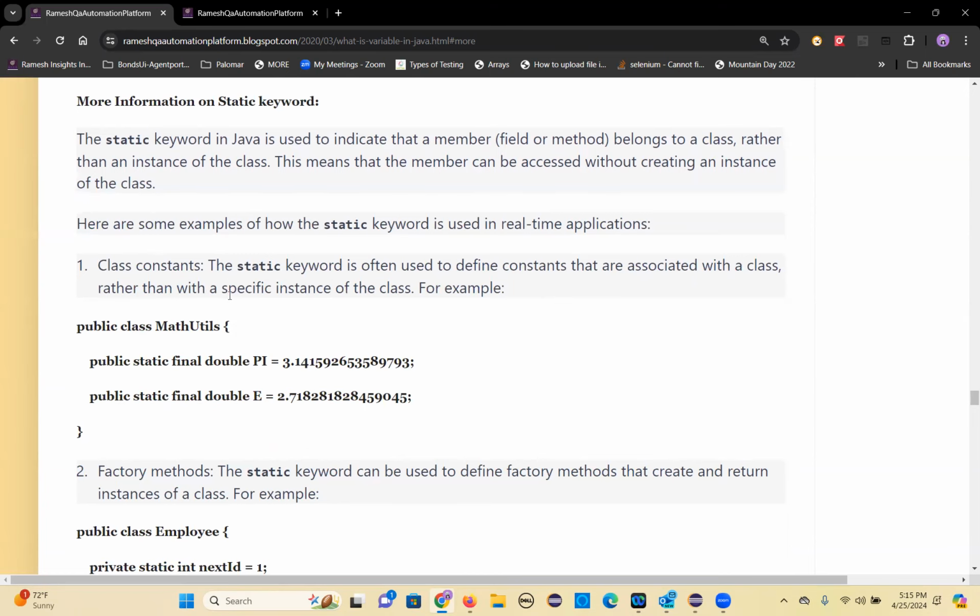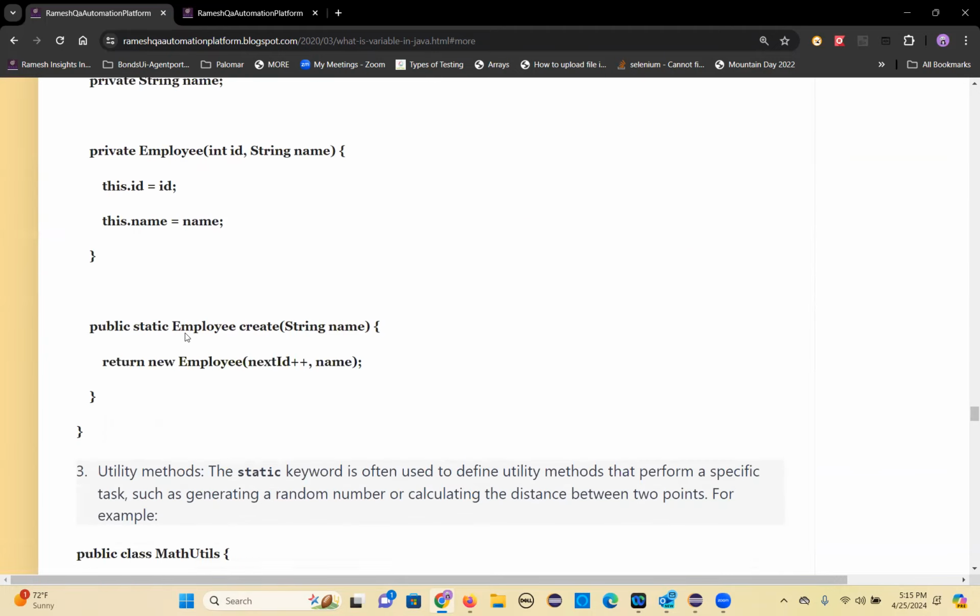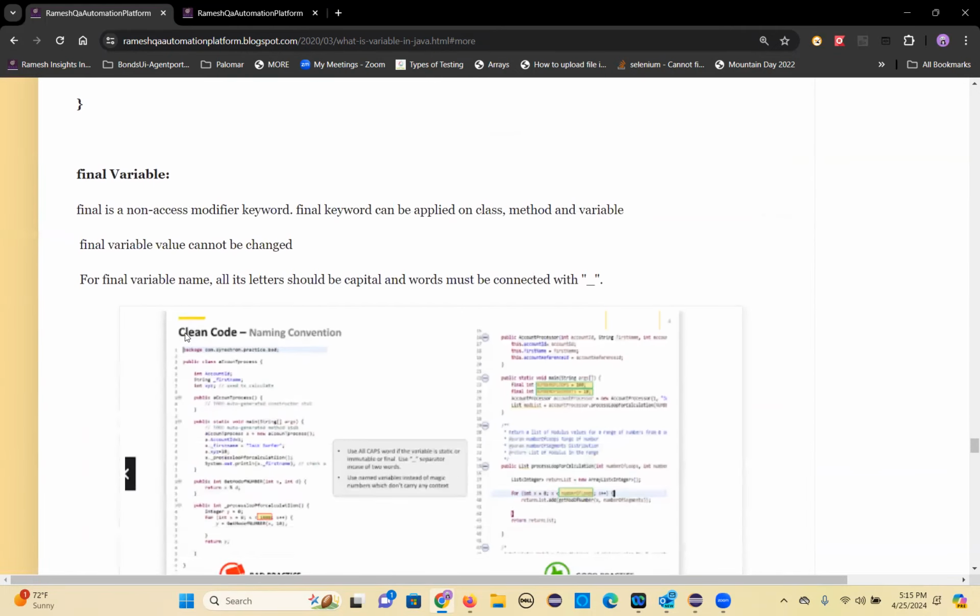So you have more information on static. Please go through all these steps and it will help you understand more. If you have any questions, come back.